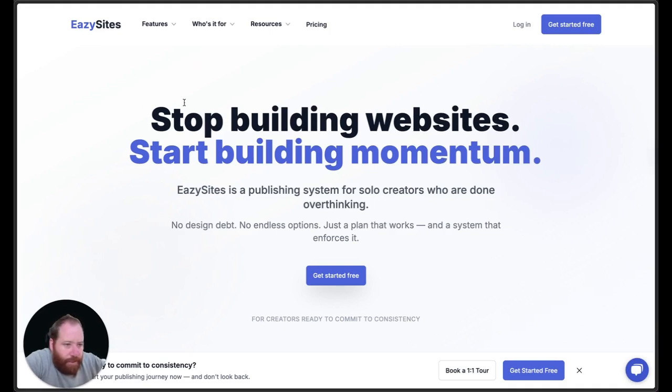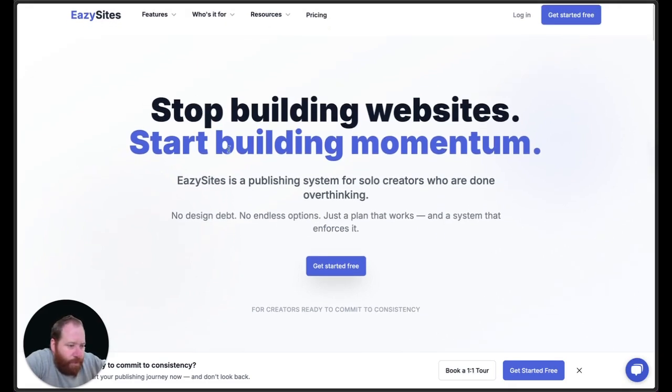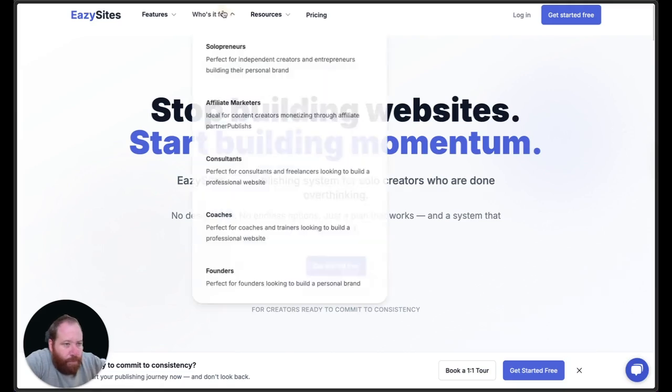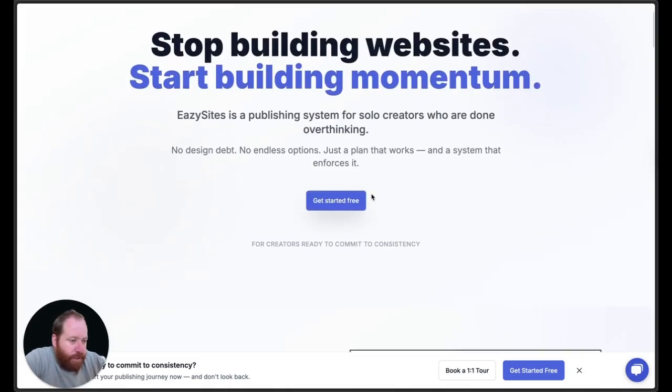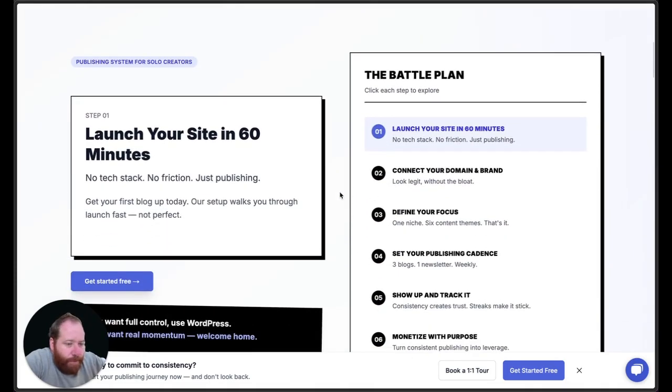So basically, EazySites is a quick and easy way for you, as a solo creator, whether you're a solopreneur, an affiliate marketer, a consultant, a coach, a SaaS founder or anything like that. Technically we are a website builder, but we don't like to be classed as that. We like to see ourselves as a publishing system. The idea is to launch your site in less than 60 minutes. We could claim you can do it in a couple of minutes, but realistically, from start to finish, you're looking at about an hour.